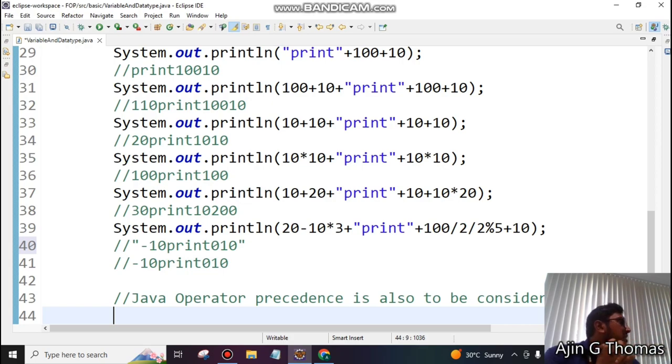Store a kilometer value in a variable. Find out how many meters that is. How many meters are there in that kilometer? Do that program. How many variables are required for this? We have to store kilometer. We have to store meter. Two variables are required, right?